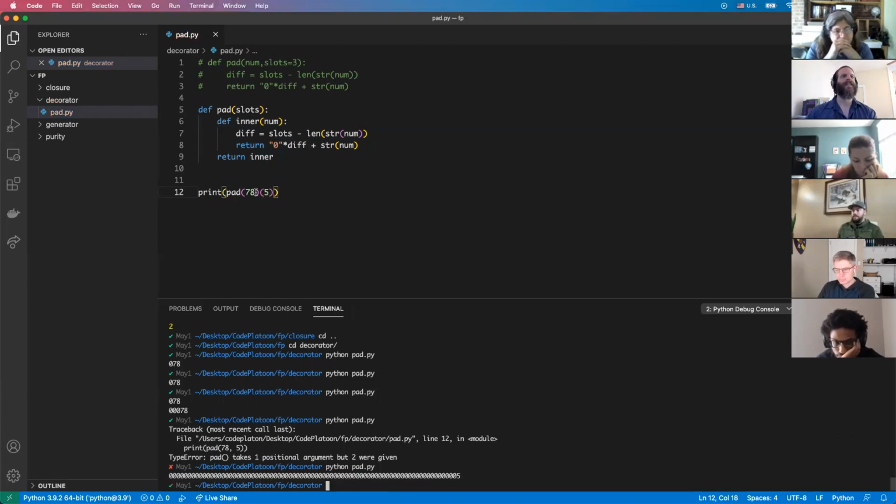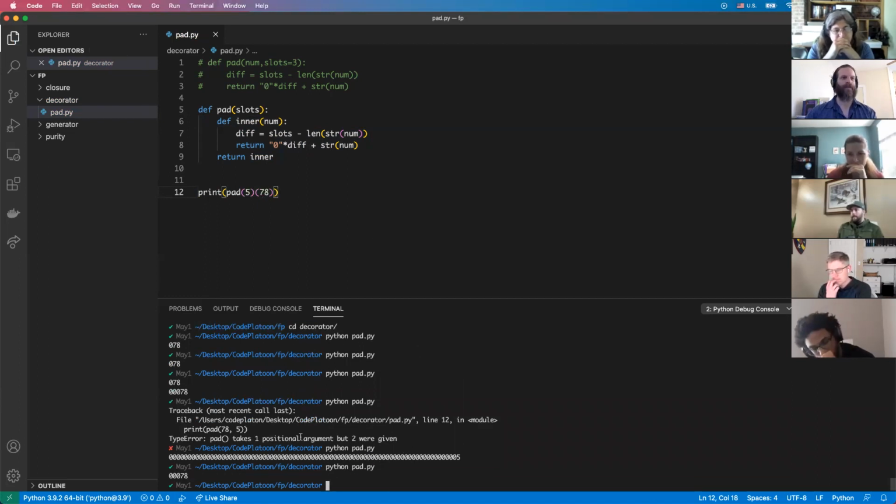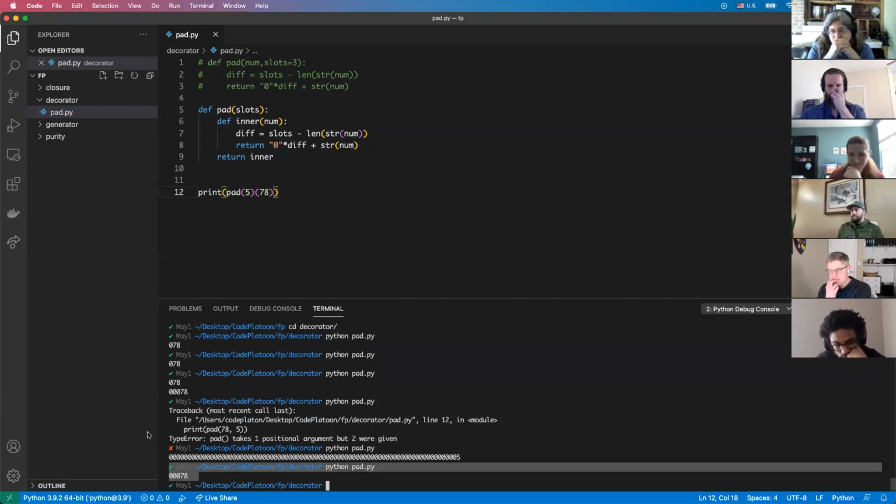I think I got those switched. Good to know that that works. Okay, so now I've done this, I get the same result, but it's a bit weird now, right? Now when I call it, I have to use two parentheses.